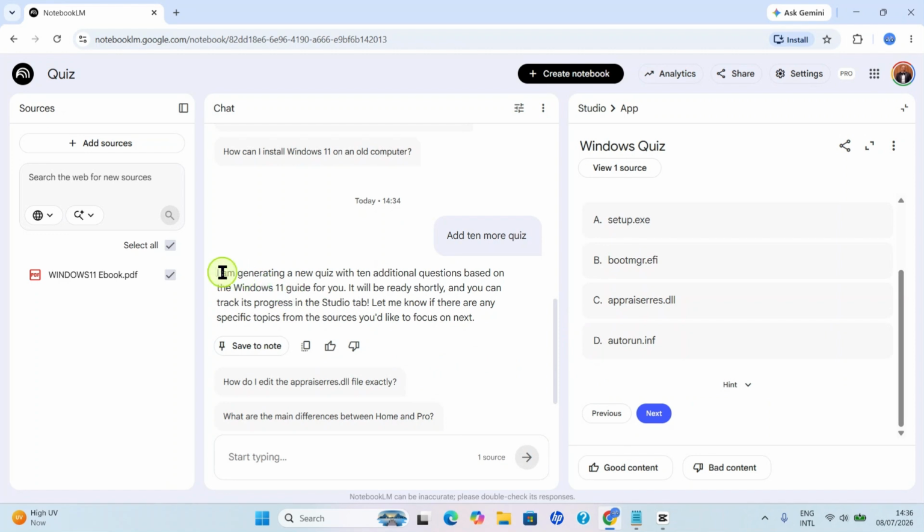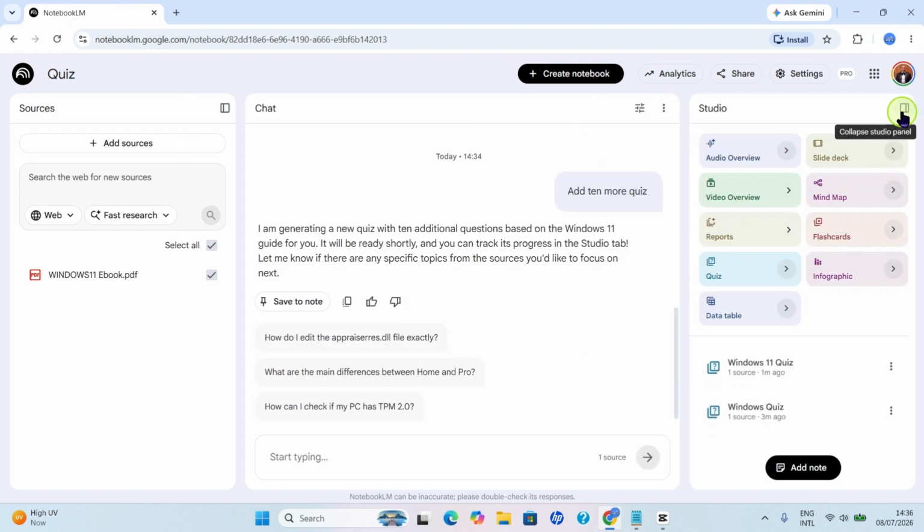Okay, the program says I am generating a new quiz with 10 additional questions based on the Windows 11 guide for you. All right, so this is referring to this particular source I selected. So what I need to do here is to click on this to see if the quiz number has increased. And look at it. This one was added a minute ago. So 10 plus 10 is 20.